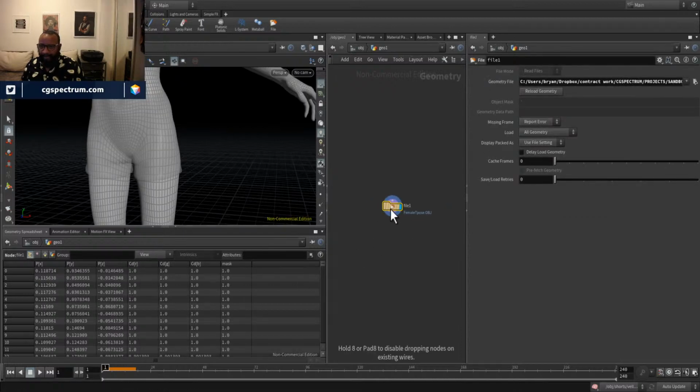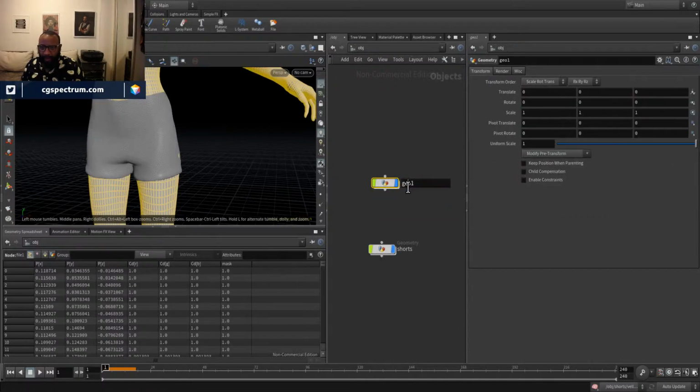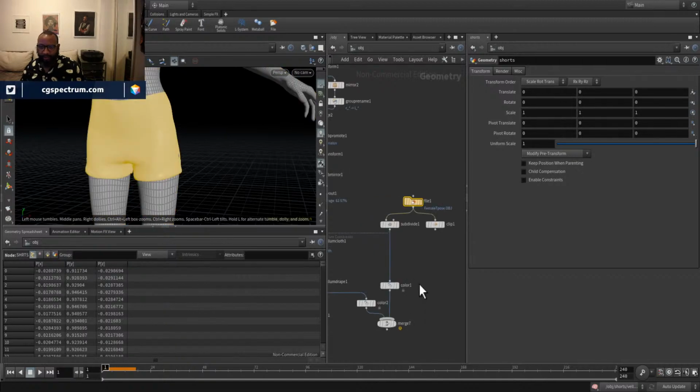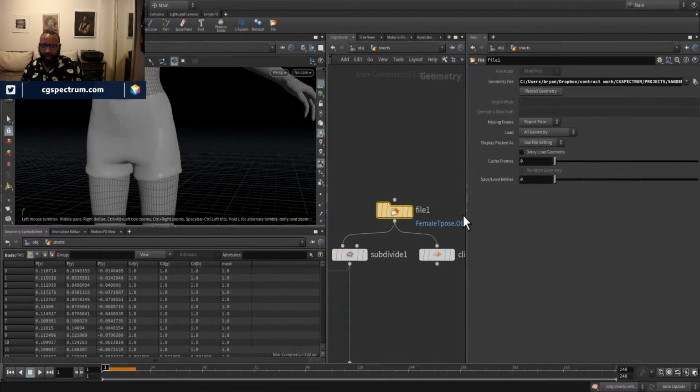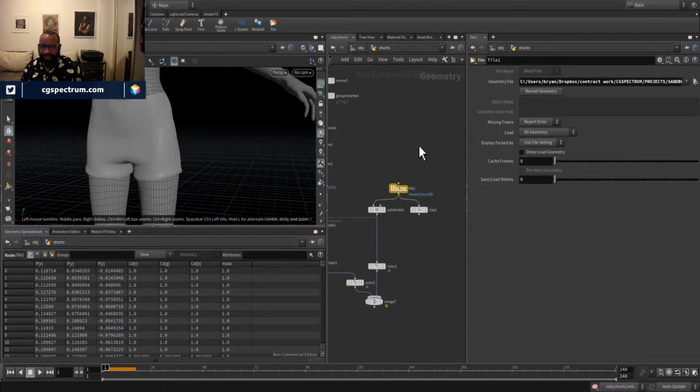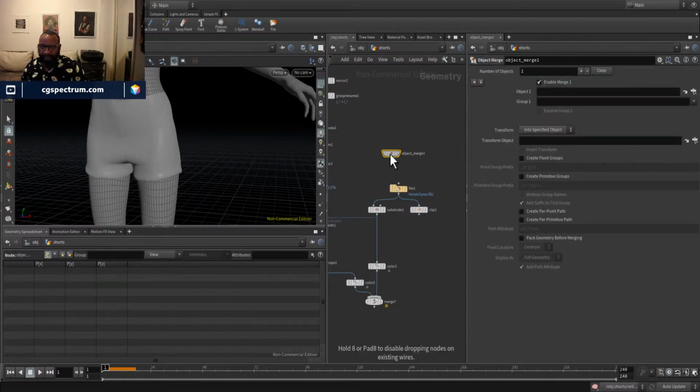Yeah. So we'll go back out, and I'll call this collider. Okay, so just doing some housekeeping real quick. So let's go back into shorts. So instead of this file, I want to do an object merge. So I basically want to merge the collider object into this object. So I'm going to do an object merge, and I'm going to point to that object.